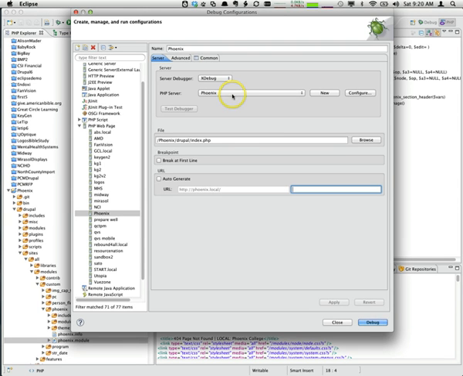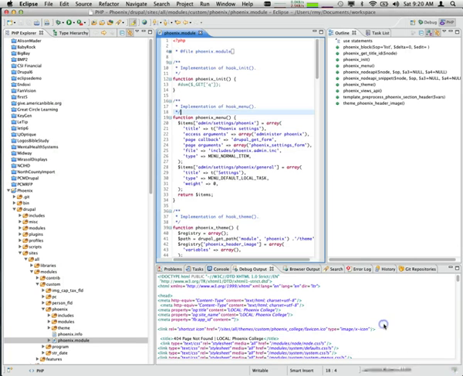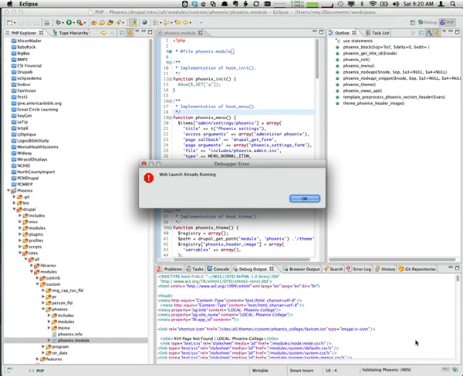Okay, so now that you have the debug profile set up, let's debug. Now what it's doing is launching. You can see in the bottom right corner, it's re-indexing, making sure it has all the code indexed in Eclipse, and then it's going to launch.